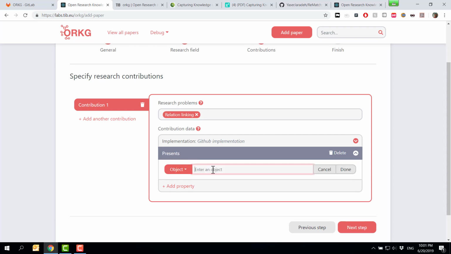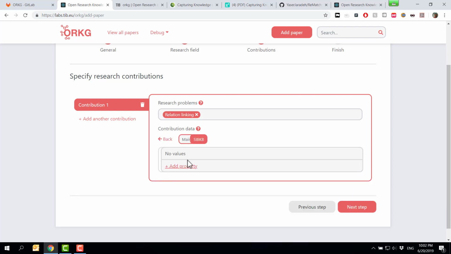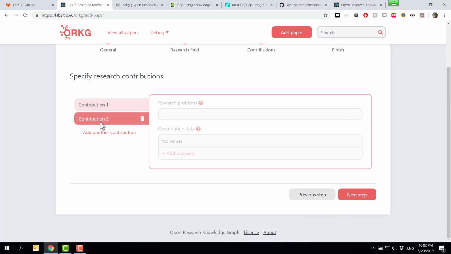So you or other people can actually reuse the same property without the need to enter it again. So here we will say, for example, it presents a system called SIBKB. It's an object by itself, so other people can contribute to the SIBKB and describe it more. Furthermore, we can describe another contribution. This contribution would be question answering. It's a different contribution, so the same paper has two contributions. Each one is addressing a different problem.